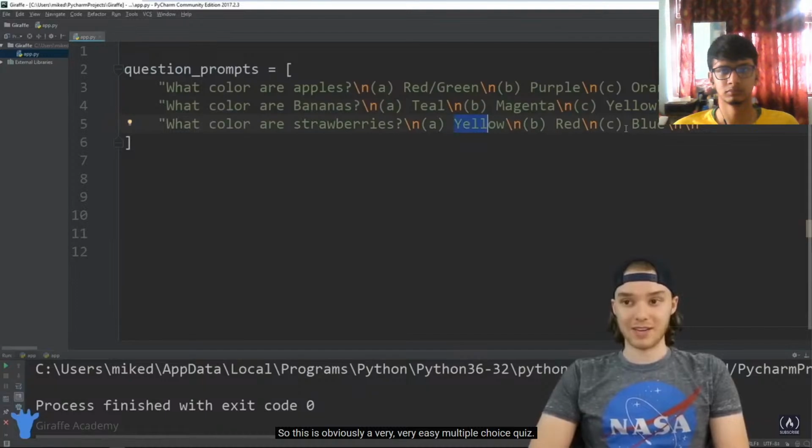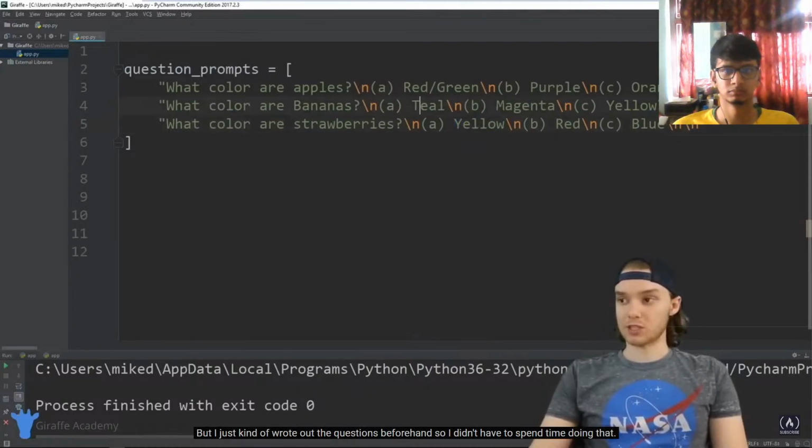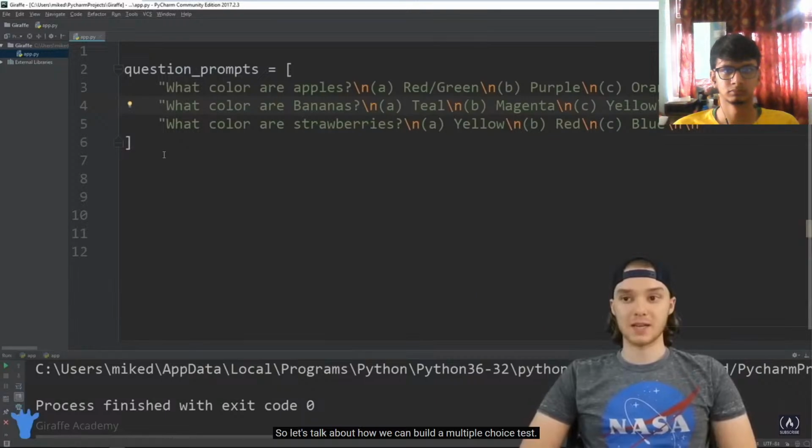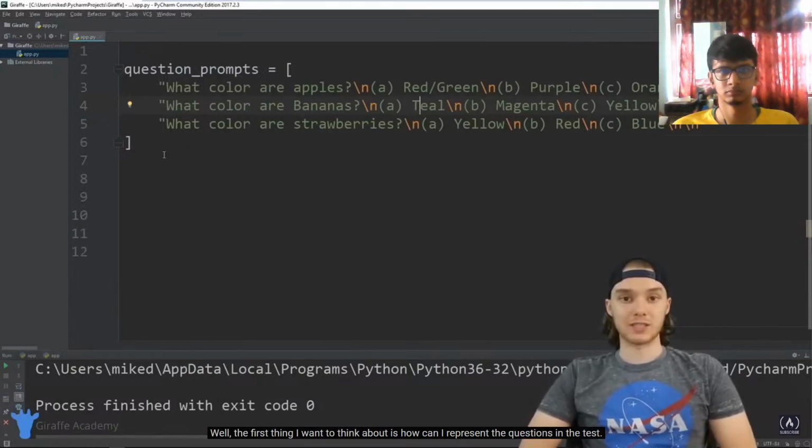So this is obviously a very, very easy multiple choice quiz, but I just kind of wrote out the questions beforehand so I didn't have to spend time doing that. So let's talk about how we can build a multiple choice test. Well, the first thing I want to think about is, how can I represent the questions in the test, right?